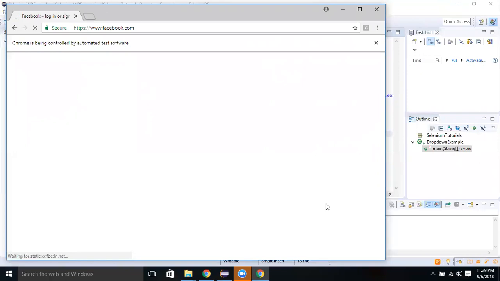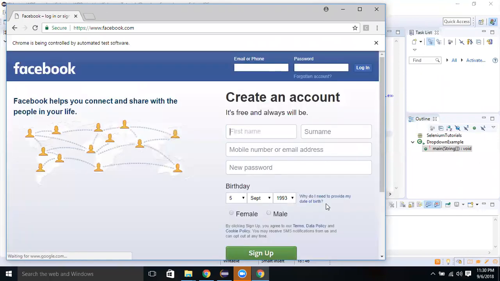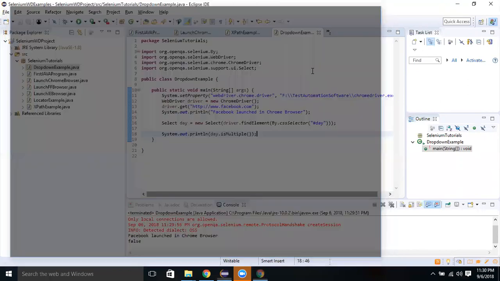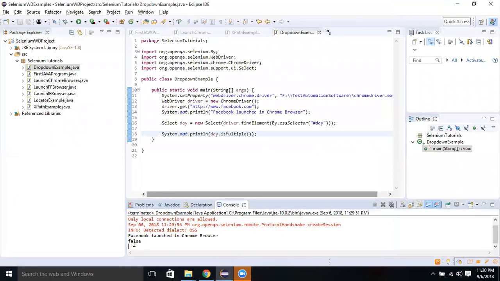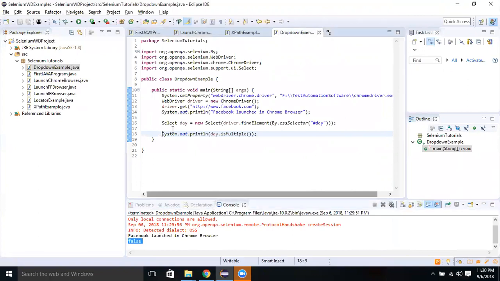Yeah, it's opening facebook.com. Yeah, it's opened facebook.com. Now let's close this and check it. See here, the false. It means the day drop down doesn't allow multiple value selection. Clear?